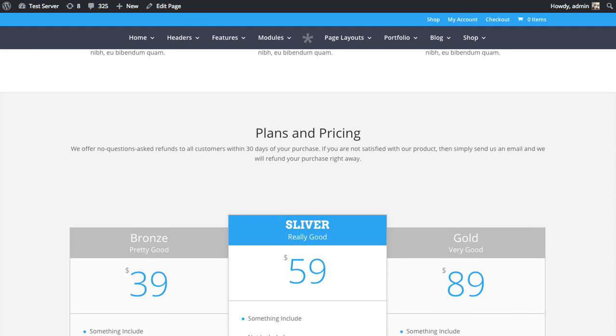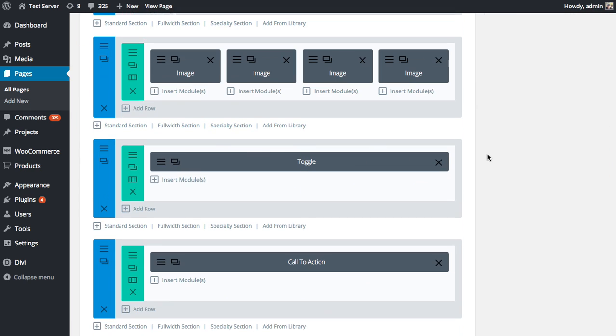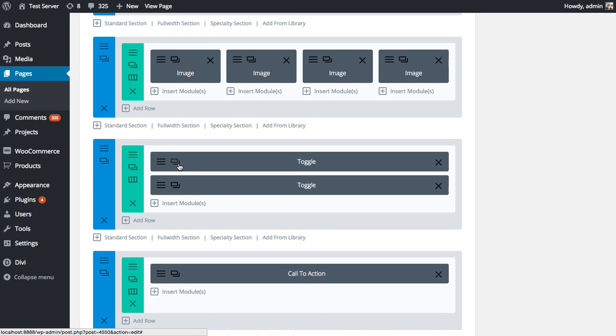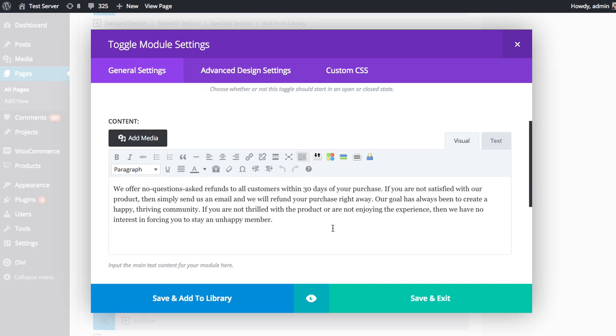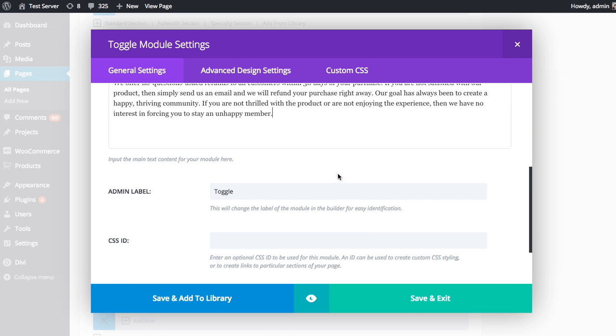Next up, I will add a new module below that one. And you can always duplicate modules as well to kind of speed things up. So I'm going to duplicate this toggle and jump in and answer a new question. So maybe we'll change the question to what are Photoshop files? And then we can answer that question down here. I'm not going to bother typing out a new answer.